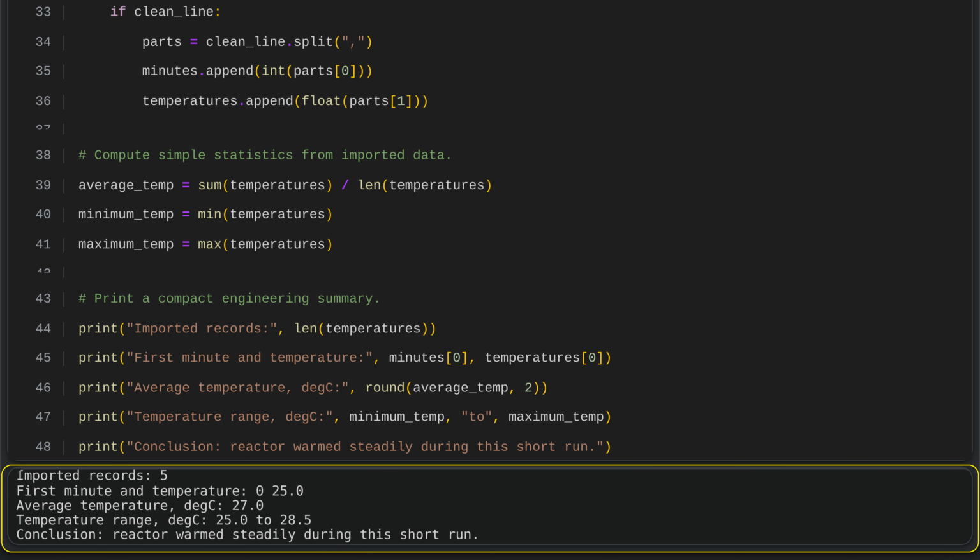This script shows how to read and analyze temperature data from a text file. It creates a reactor log, skips the header information, extracts the time and temperature values, and converts them into usable numbers. It then calculates the average, minimum, and maximum temperatures and prints a short summary of the records. The results show that the reactor temperature steadily increases over the logged period.